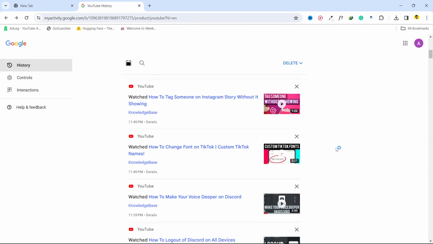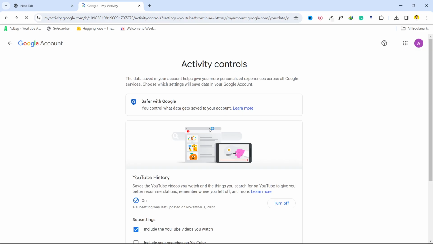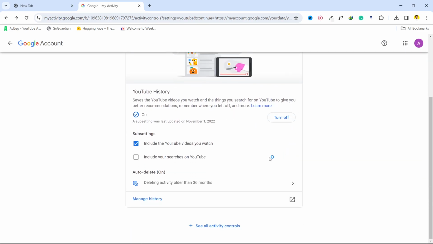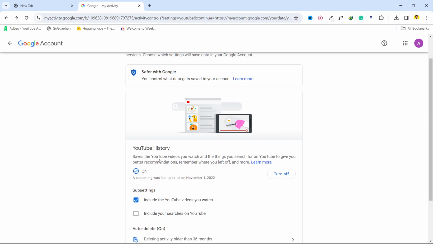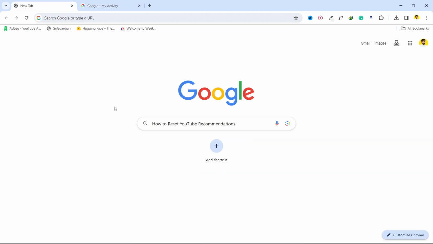And once you clear all your history, you need to turn off the history, and after that your recommendations will be changed, because here you can see that the YouTube videos that you watch on YouTube will affect your recommendations as well. So this is the process of how you can reset YouTube recommendations.